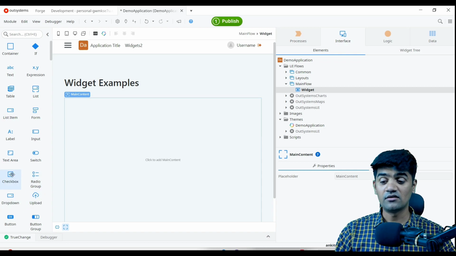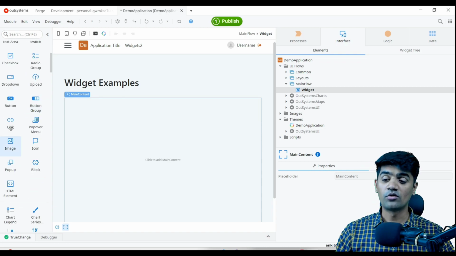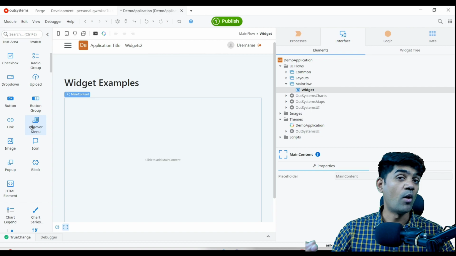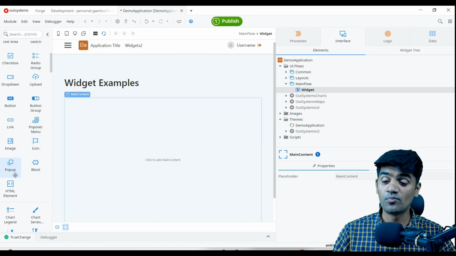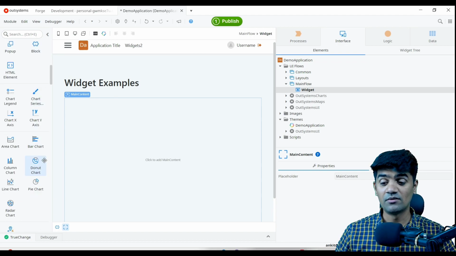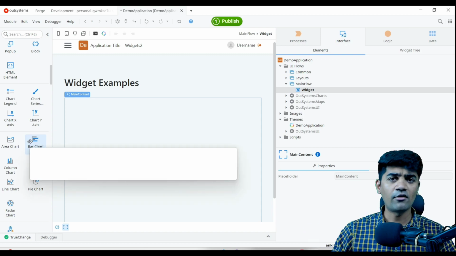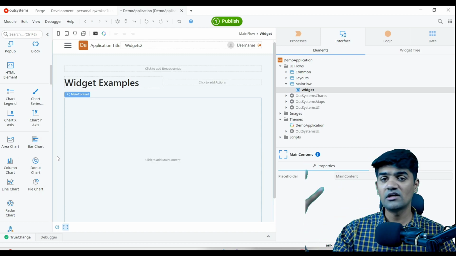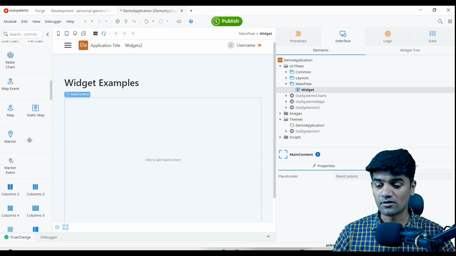Switch, radio button, checkbox, drop down, upload, button group, link, popover menu, icon, image, popup, block, HTML. A lot of these are simple widgets. We have advanced widgets as well, like the bar chart. We just drag and drop and provide the proper value, and automatically it will render the bar chart.